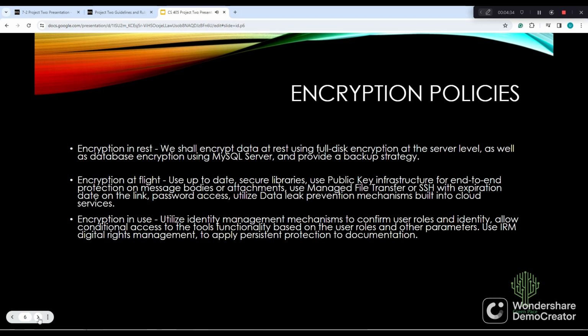Encryption in use. Utilize identity management mechanisms to confirm user roles and identity. Allow conditional access to the tool's functionality based on the user roles and other parameters. Use IRM, information rights management, to apply persistent protection to documentation.